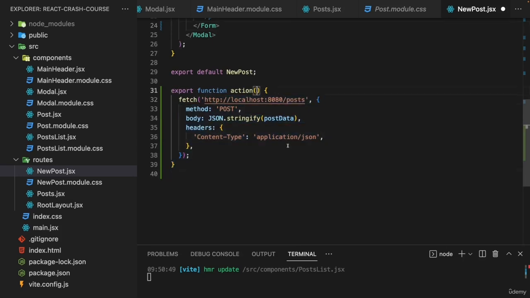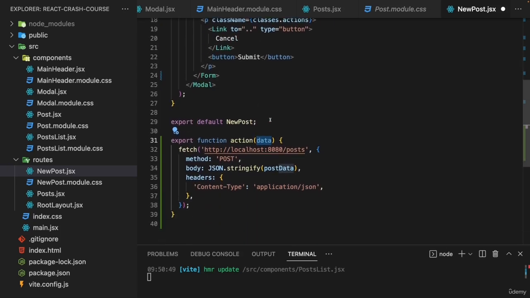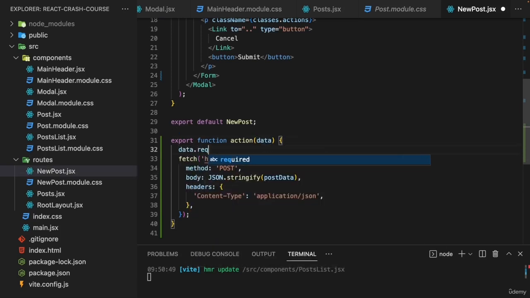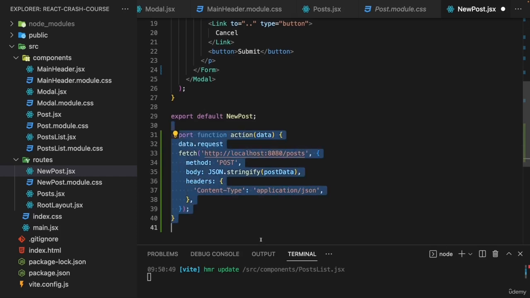And here you actually get some data argument. This is passed in automatically by React Router, and that's not the data of the form. Instead, that is an object which, for example, has a request property with that request object that's generated and built by React Router. So React Router calls this action function and passes this object that includes the request object that was generated to this action function.